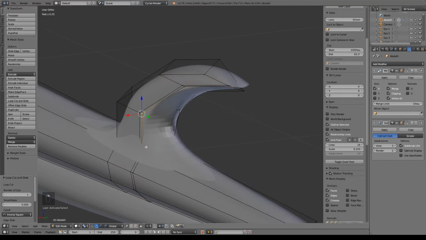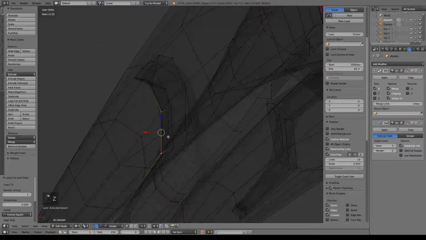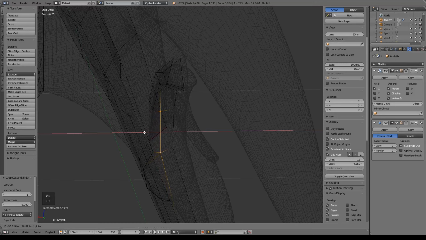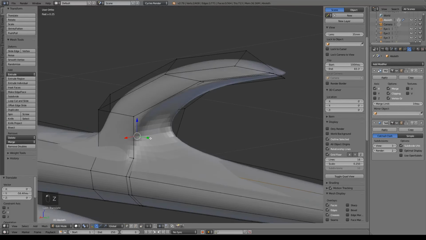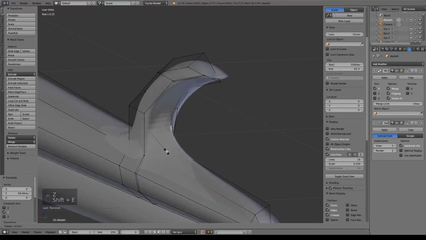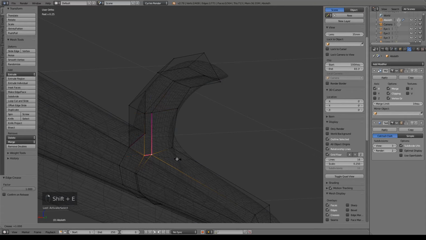And then we will grab these vertices, push them in, and probably back a little bit to create more of that fin shape. So let's do Shift E.